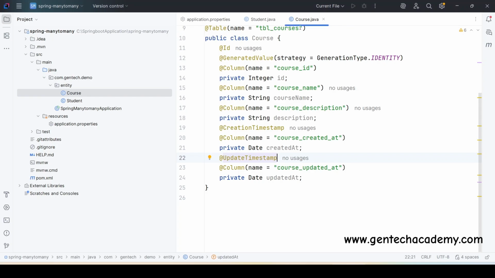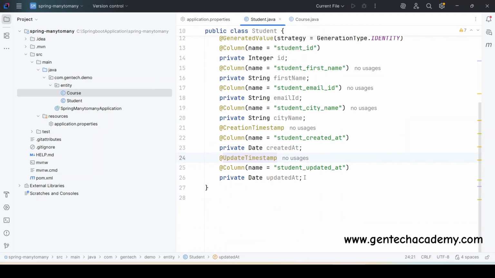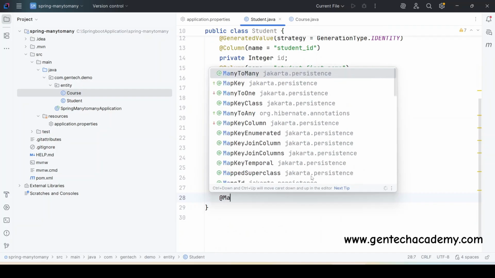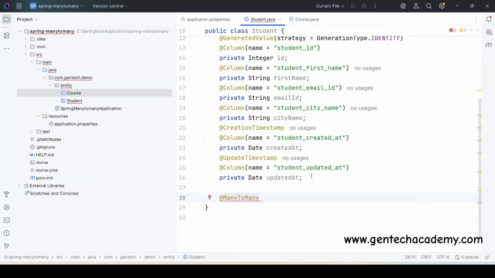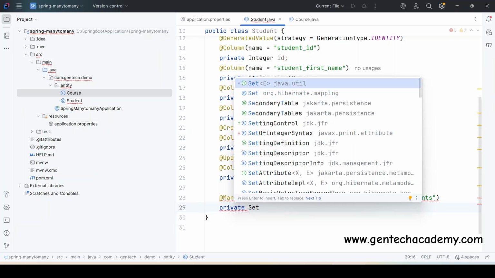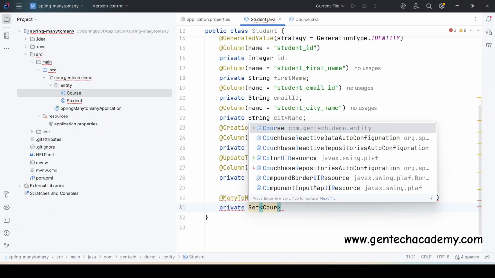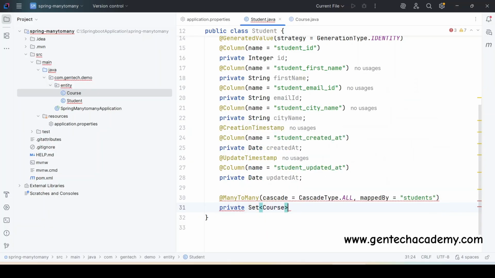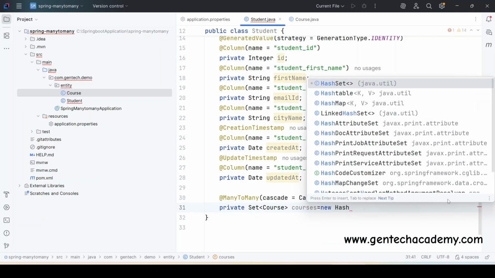So for that purpose, first we need to go to student. @ManyToMany relationship, cascade is equal to CascadeType.ALL, mappedBy students. We should provide Set java.util courses is equal to new HashSet.